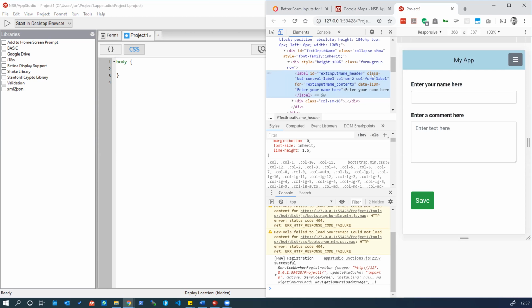And this would be in the class attribute of a label. IDs should always be unique identifiers. Classes can be shared, and they define classes or categories of components. So we can actually see a useful one here, BS4 control label. BS4 stands for Bootstrap 4, because this is a Bootstrap 4 control. And control label, that seems to be quite general.